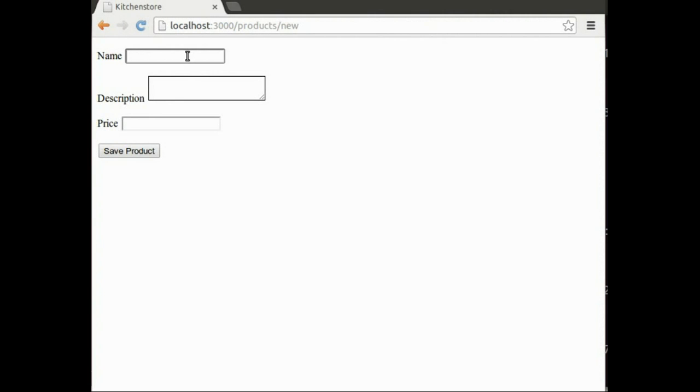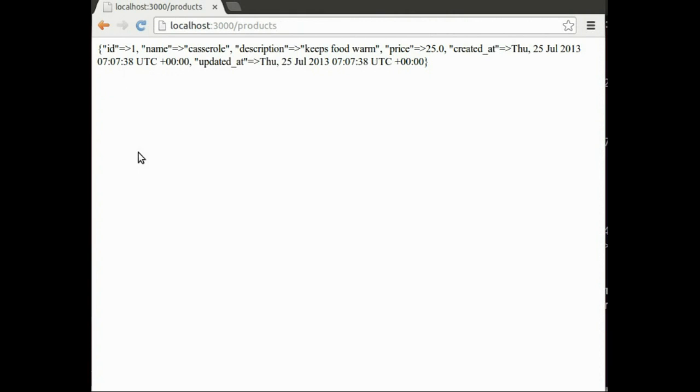Let's add a casserole to our kitchen store collection and add a description. Let's set a price and save the product. So this goes to the products page, where you will see the saved product information along with the ID of the product in the products table, telling us that the product was successfully saved into the database.